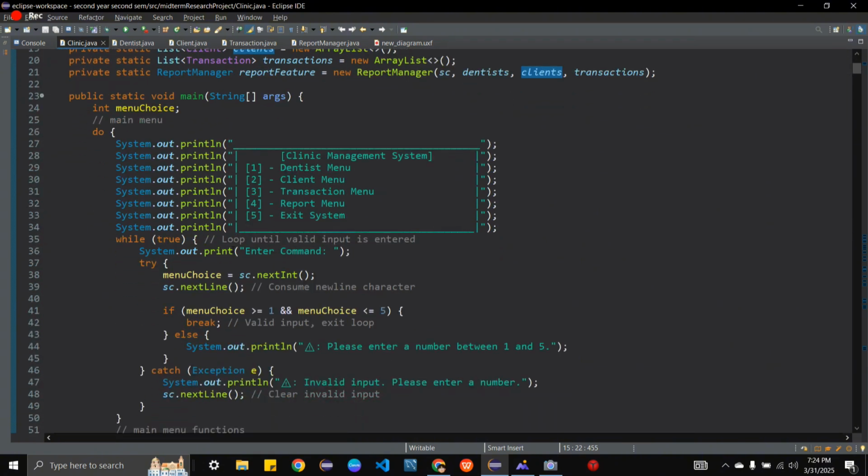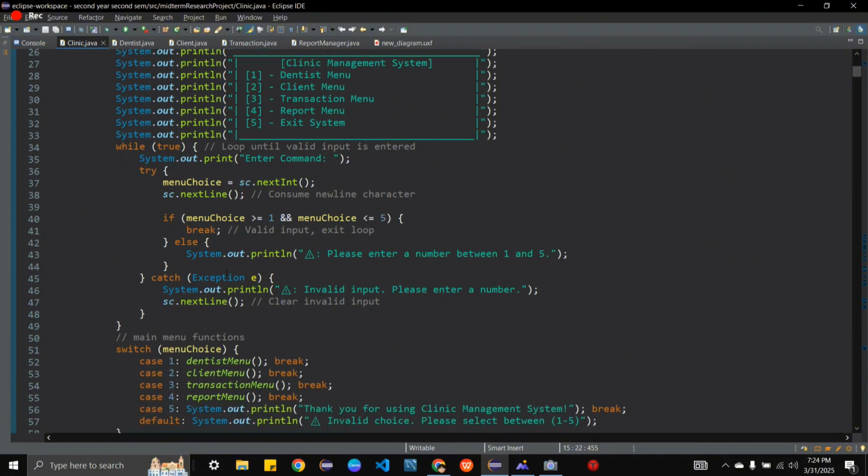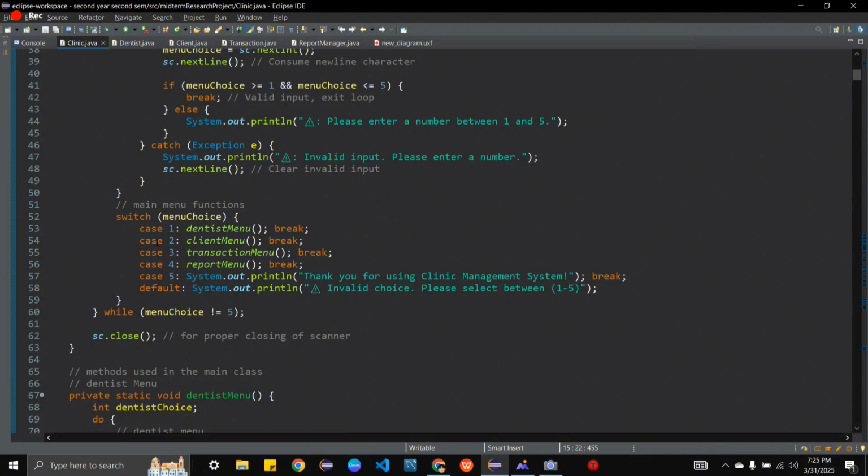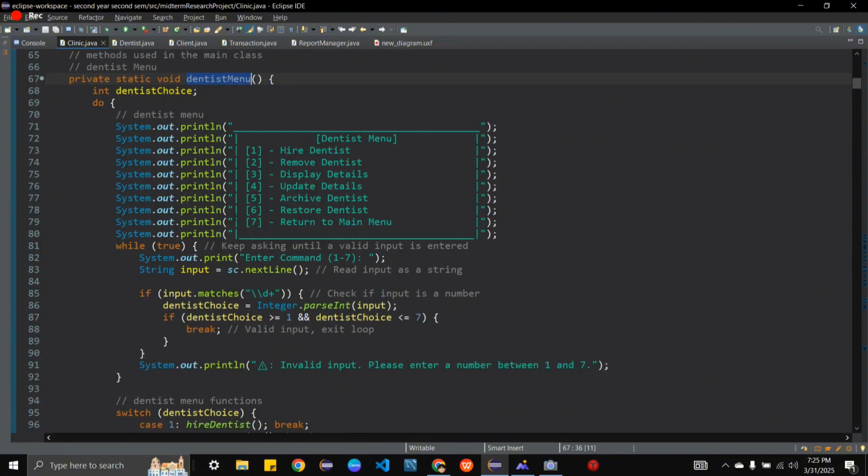So for our main class, we have here a basic interface. So we have here the clinic management system and 5 different kinds of options. So today I was tasked to explain to you the dentist menu and also the client menu. So for the dentist menu, let me just show it to you. The dentist menu has a basic UI interface which has 7 different kinds of options that I will be explaining to you briefly today. So we have here hire dentist, remove dentist, display dentist details, update details, archive dentist, and restore dentist.